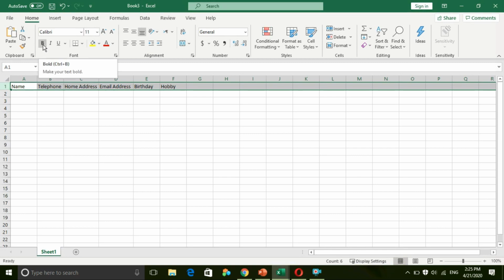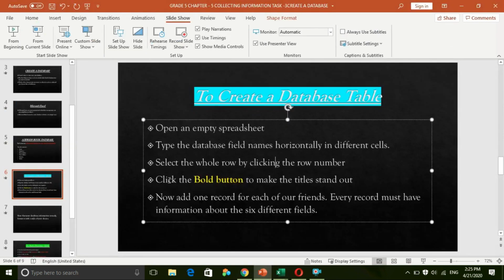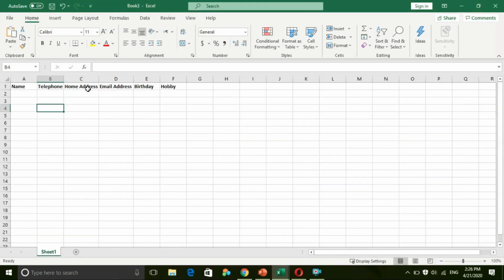Then here this is the bold button. See, B for bold. So I'm going to press this one. So you can see all the names are highlighted. I mean, it is bold, so it will stand out. Yeah. So that is the next step. Click the bold button to make the title stand out. Now add one record for each of our friends. Every record must have information about 6 different fields. So these are the 6 different fields and we have to write the names. So I'm going to write like Stella. In the next one I'm going to write the phone number.